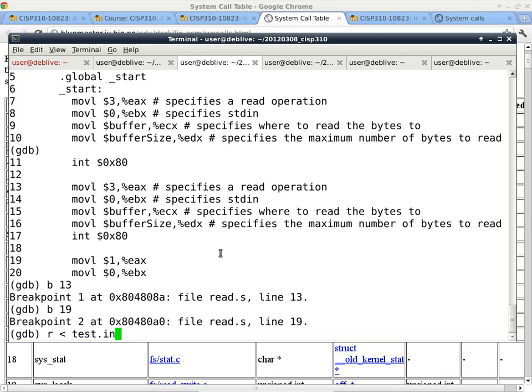I have a file that has 16 bytes. The first read has read all 16 bytes already. The file pointer is already at the very end. So when I attempt to read again, what do you think should happen? 0. It should read back 0 bytes. Very good. But we want to confirm that.